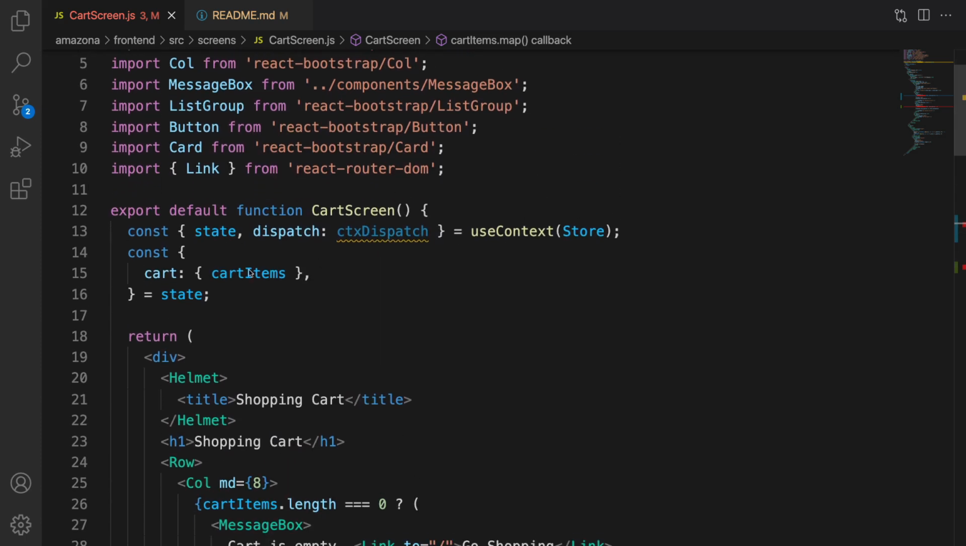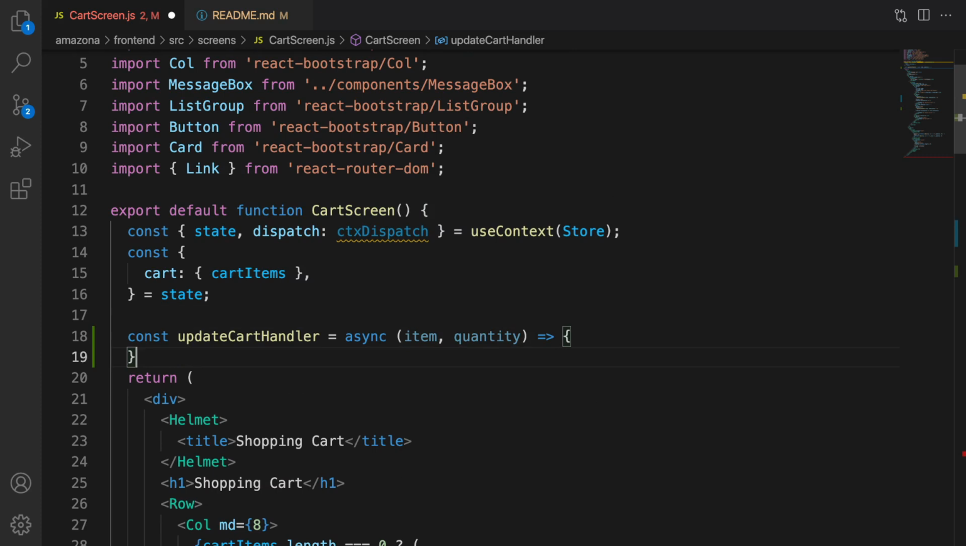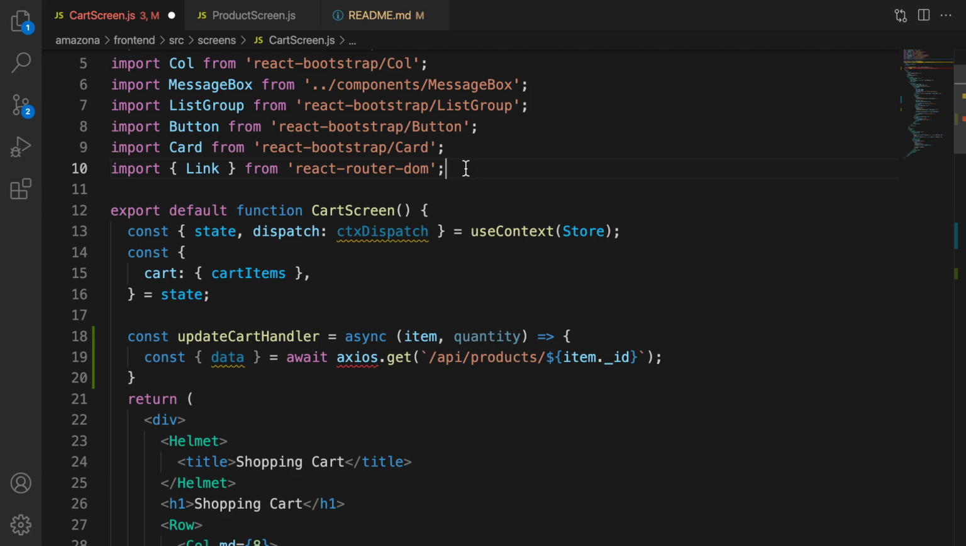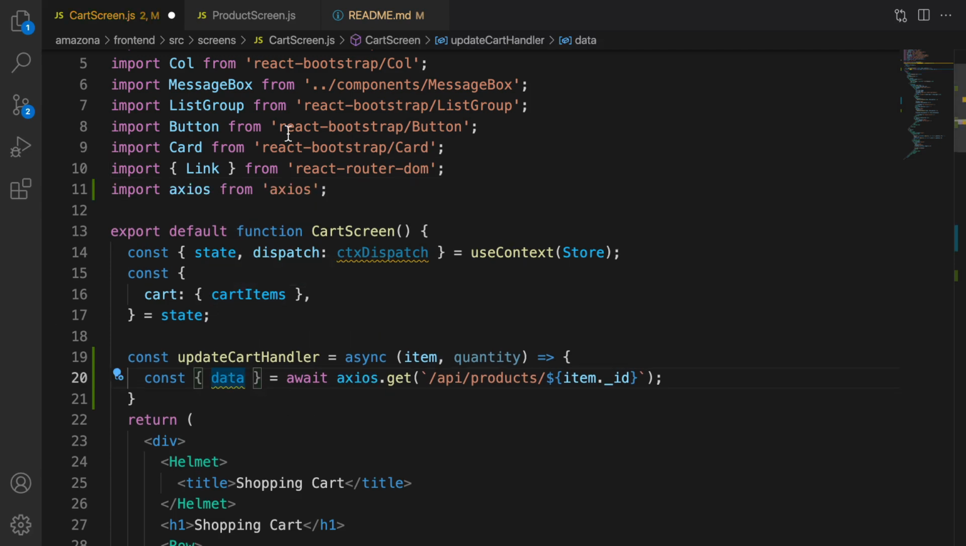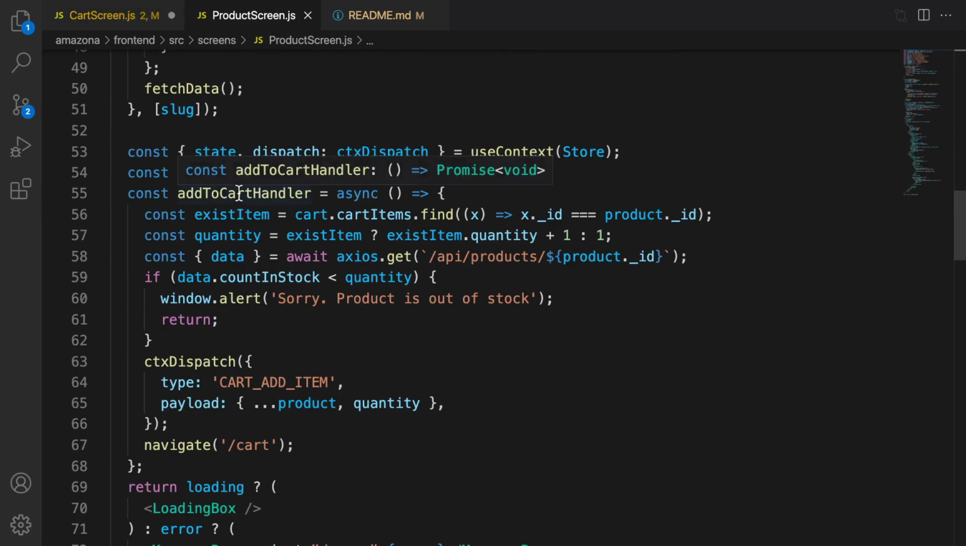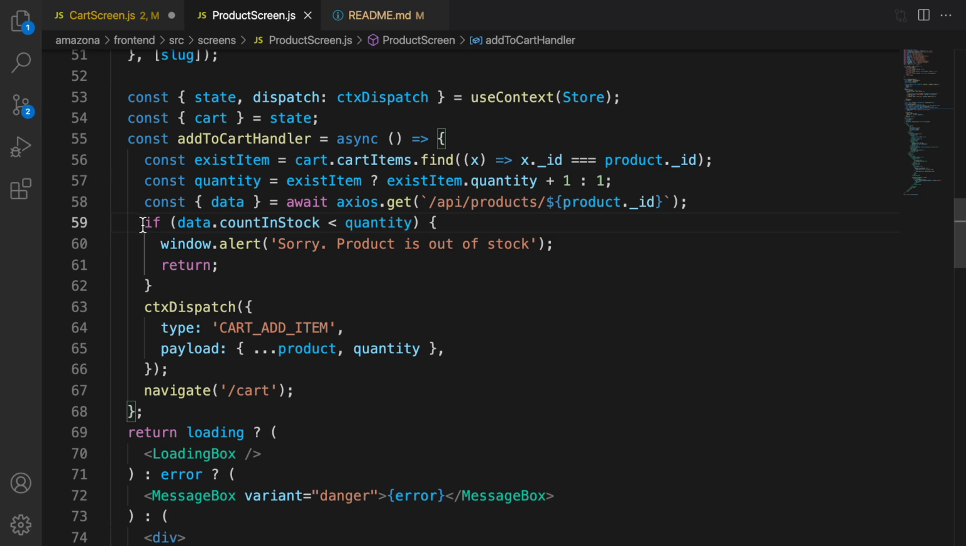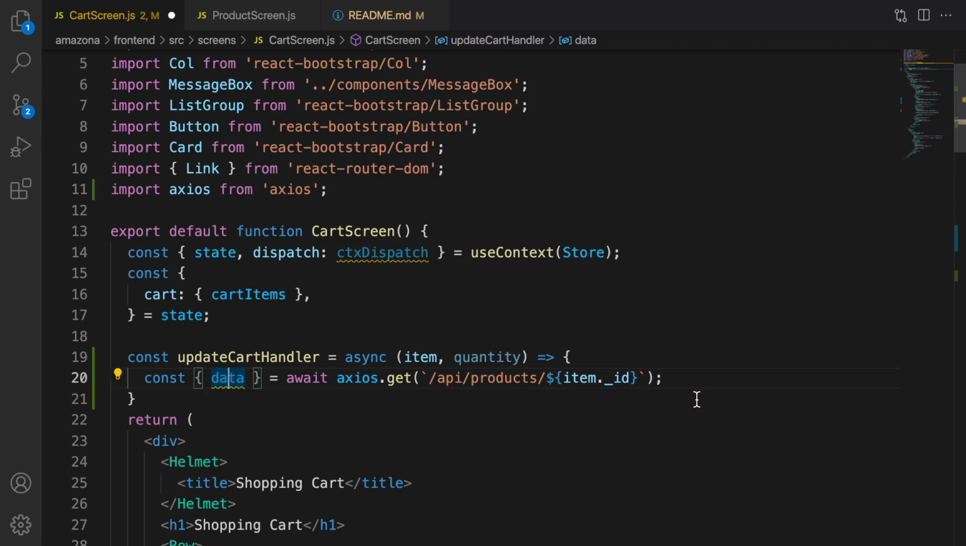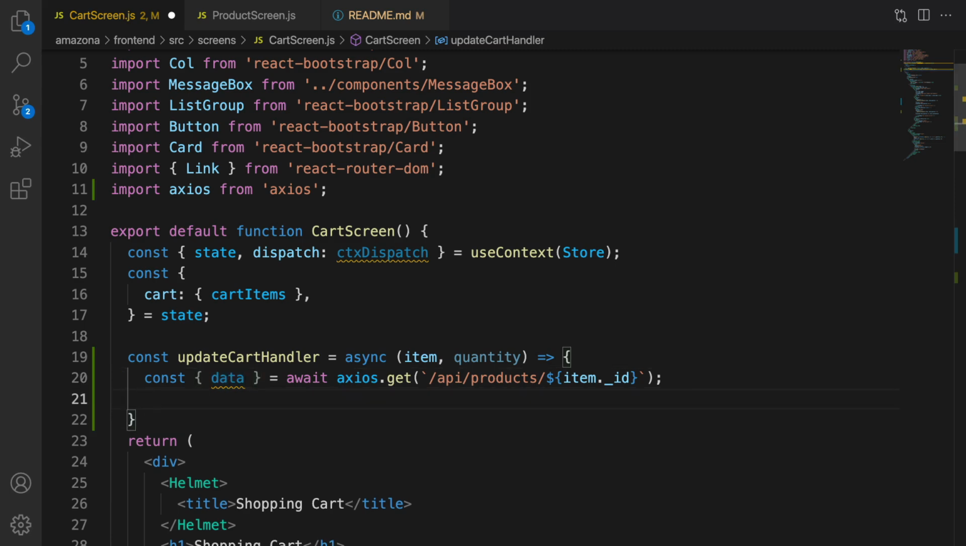Scroll up, right before return, define the update cart handler. It accepts two parameters, item and quantity, and it's an async function. As a first command, send an AJAX request to backend to get the current product from backend, import Axios, and like what we did in the product screen here for add to cart handler, I'm going to copy the if condition and dispatch. Copy and paste it right after Axios.